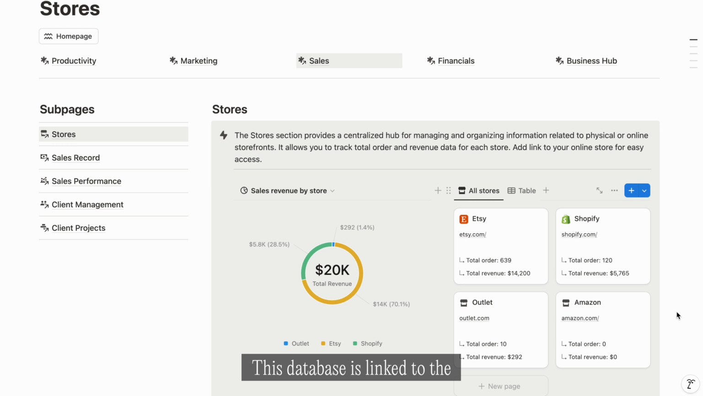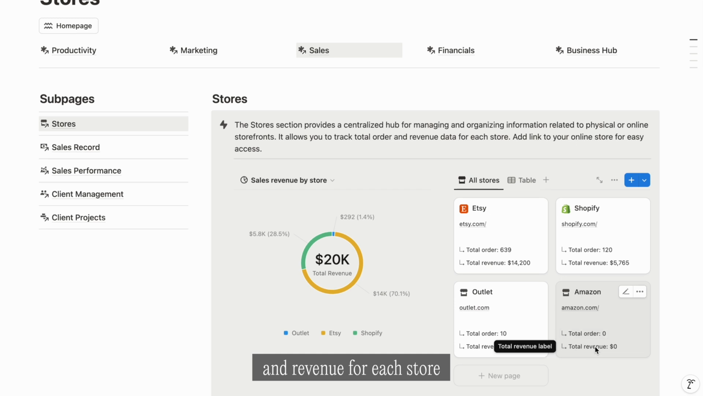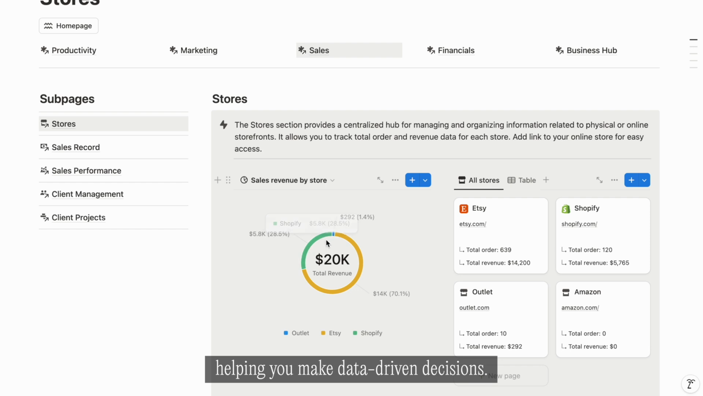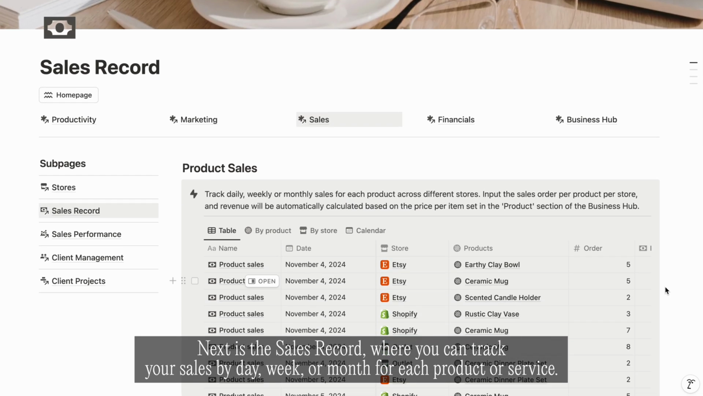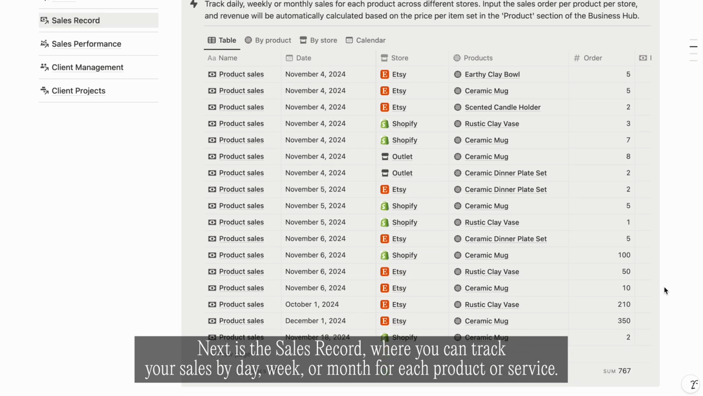This database is linked to the sales record, so it automatically calculates the total orders and revenue for each store. This way, you can easily see which store performs better, helping you make data-driven decisions. Next is the sales record, where you can track your sales by day, week, or month for each product or service.